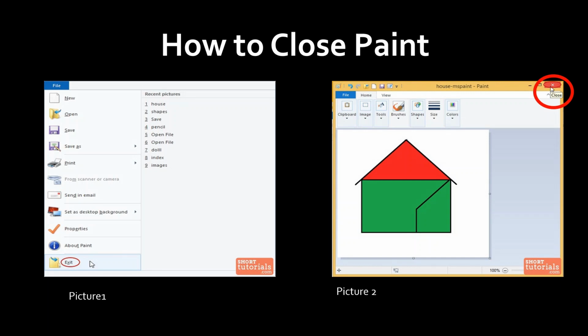When this list appears on your monitor screen, click on the Exit option, which is located at the bottom left corner of the drop-down list. This is the first way to close the Paint application. You can also use the close button. Now look at picture number 2. You can also use the close button, which is located on the upper right corner of the Paint application. You can also use this close button to close your Paint application.